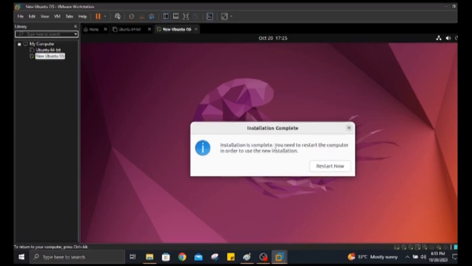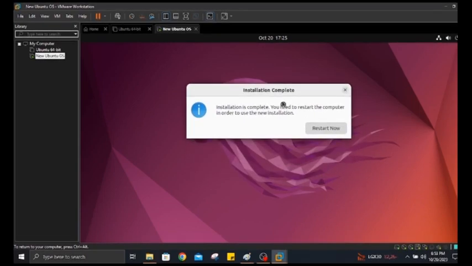After the installation, it will show a pop-up like this: installation complete. Installation is complete, and you need to restart the computer in order to use the new installation. If we press restart now, it will restart the virtual operating system, where you can use the new installation. So it will restart, and we can use the operating system, and we'll check a couple of commands, and we will wrap up the session.